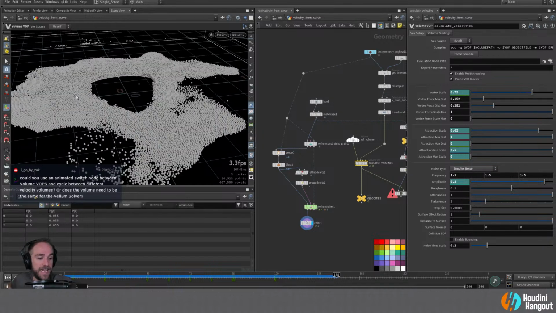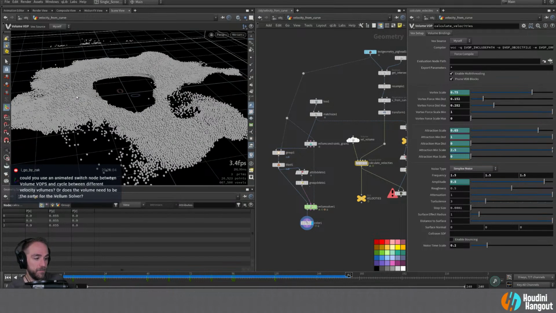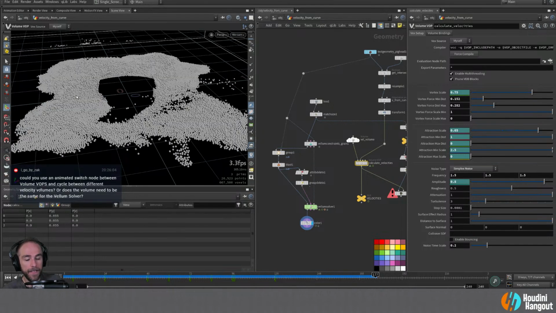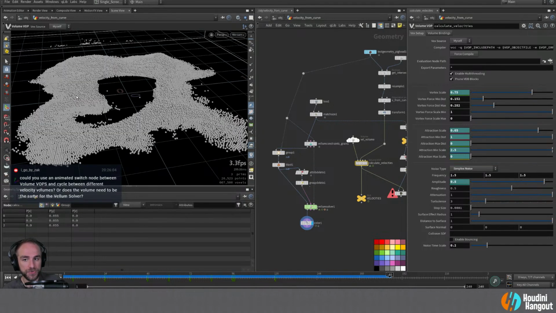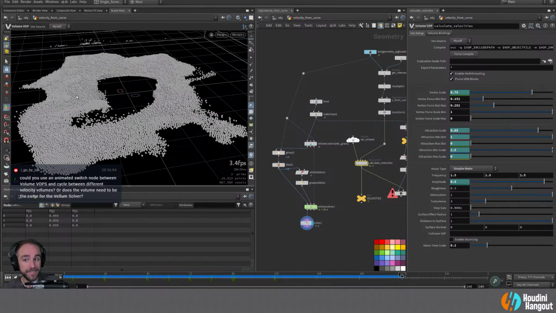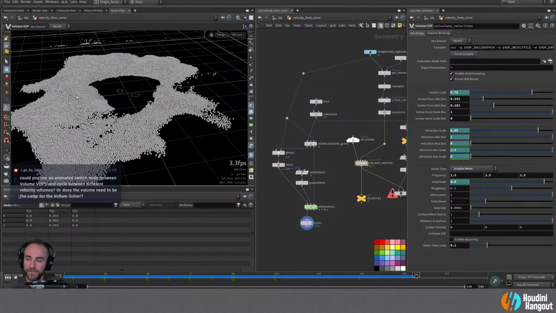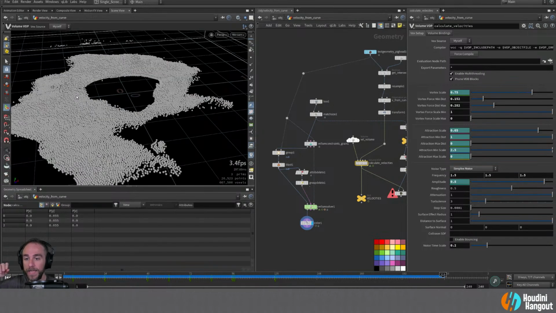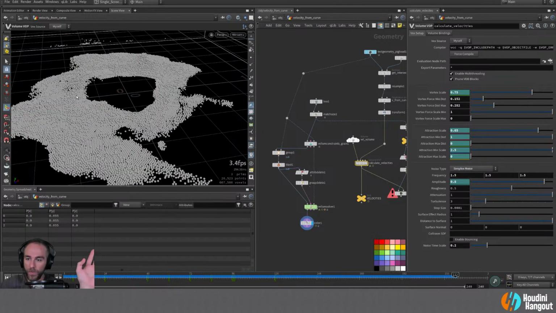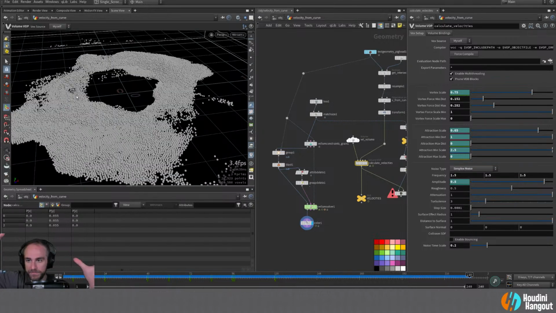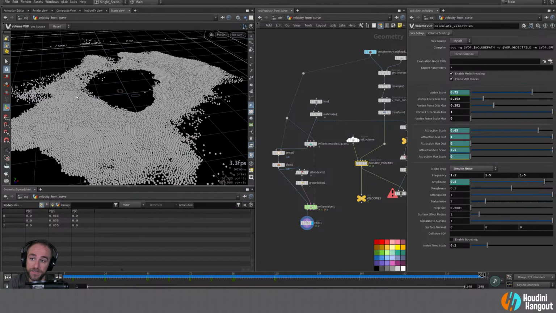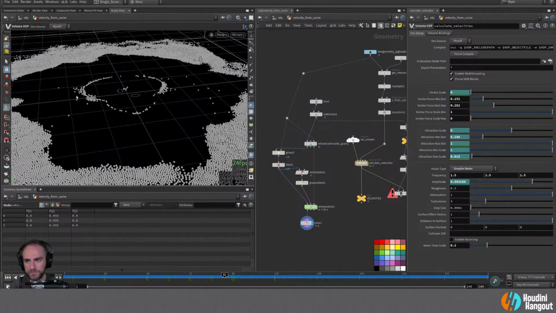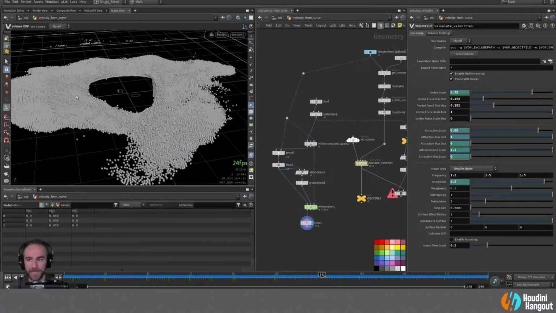So Zach, you're asking, could you use an animated switch node between the volume VOPs and cycle between different velocity volumes? For sure, you could definitely do that. You could also do a velocity blend on SOP level. That's possible as well. If you had different VOPs set up to do different types of effects, you could blend between them that way. I'm doing everything in one monolithic node, but you certainly could do that in a bunch of different ways.